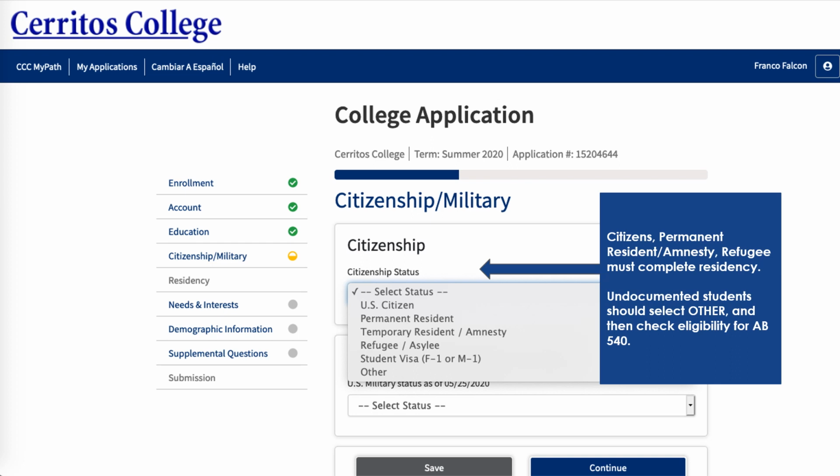If you are a U.S. citizen, you will select U.S. citizen. If you are a permanent resident, temporary resident, amnesty, refugee, or asylee, you must select either of those options, and then you will be guided to a series of questions that will inquire about your residency status. And finally, if you are an undocumented student, you need to select Other and then check your eligibility for AB 540. This can be done through our Admissions and Records Office at Cerritos College.